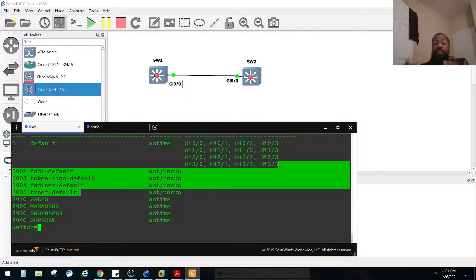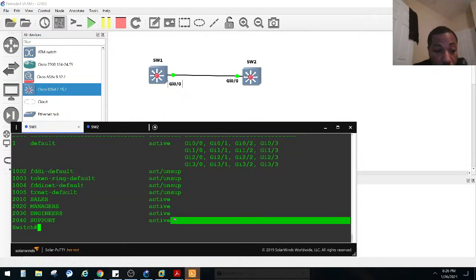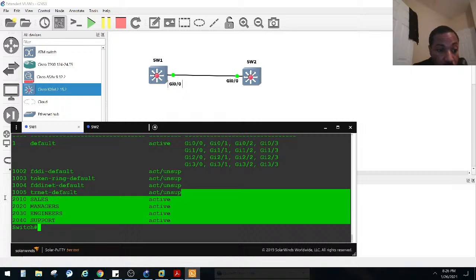Those VLANs are still on a switch. You can't delete them, you can't modify them, you can't do anything with them. But 1006 and up, like we said today, are extended VLANs. You can create those like we did over here. So 2010, 2020, 2030, all the way up to 4094 are considered extended VLANs, right?